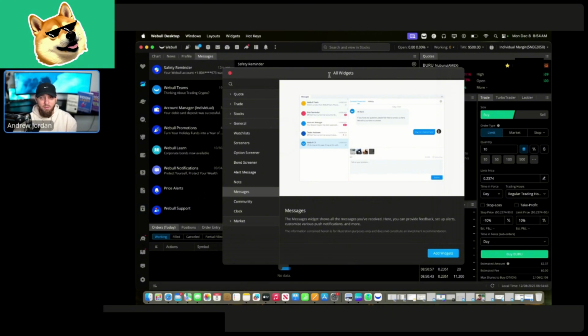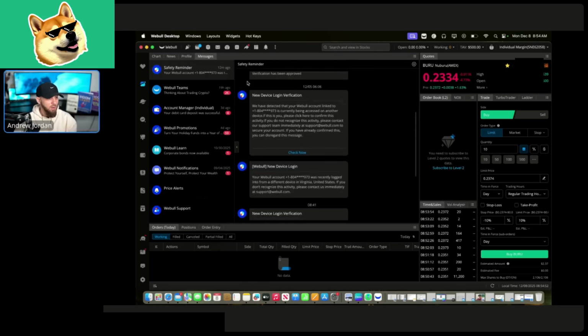Okay, so this screen right here where it says all widgets, do I clear out or stay here? Yeah, so you can exit out of that now. Okay. Perfect. Okay, so click back on chart.